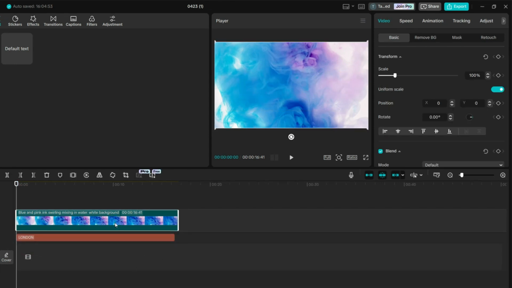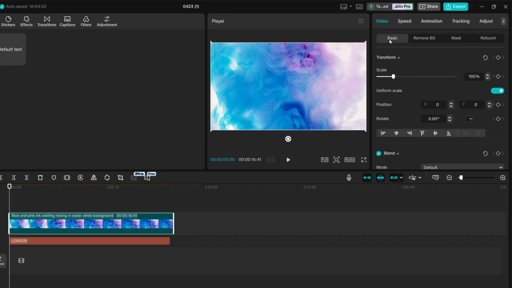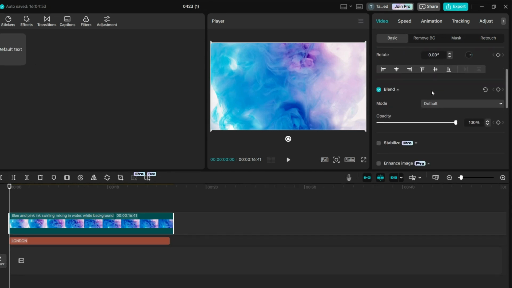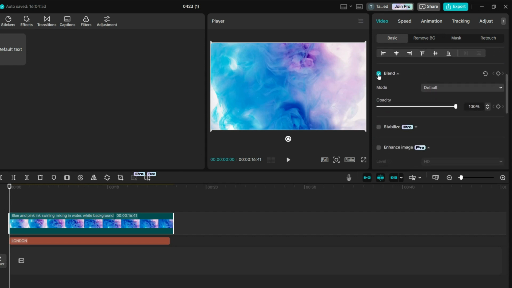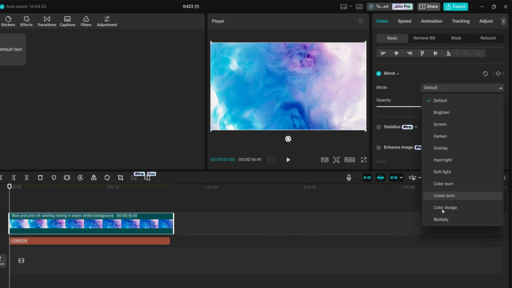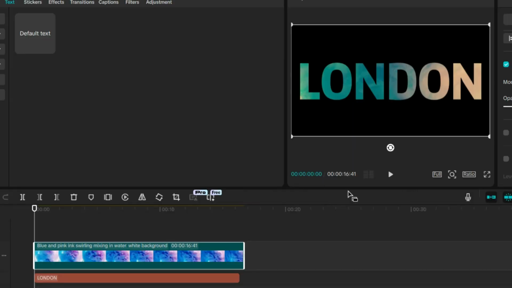Click on the media. Under the basic tab, go to the blend. Click the drop down menu. Click on multiply and done. Let's play it, how it works. This is super amazing. It looks so cool.